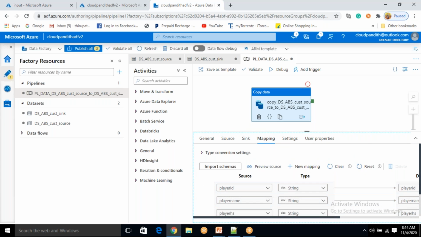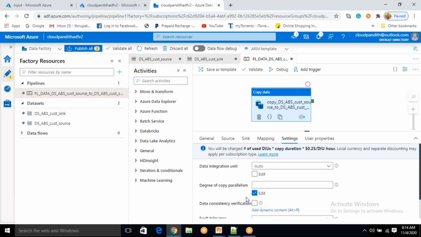Okay, if you want. Next, settings, if you want to increase any performance. Parallelism, if you want to increase, you can say I want to use more parallelism. This is the degree of copy parallelism. If you increase it, you can copy the data much quicker. Okay, fine.